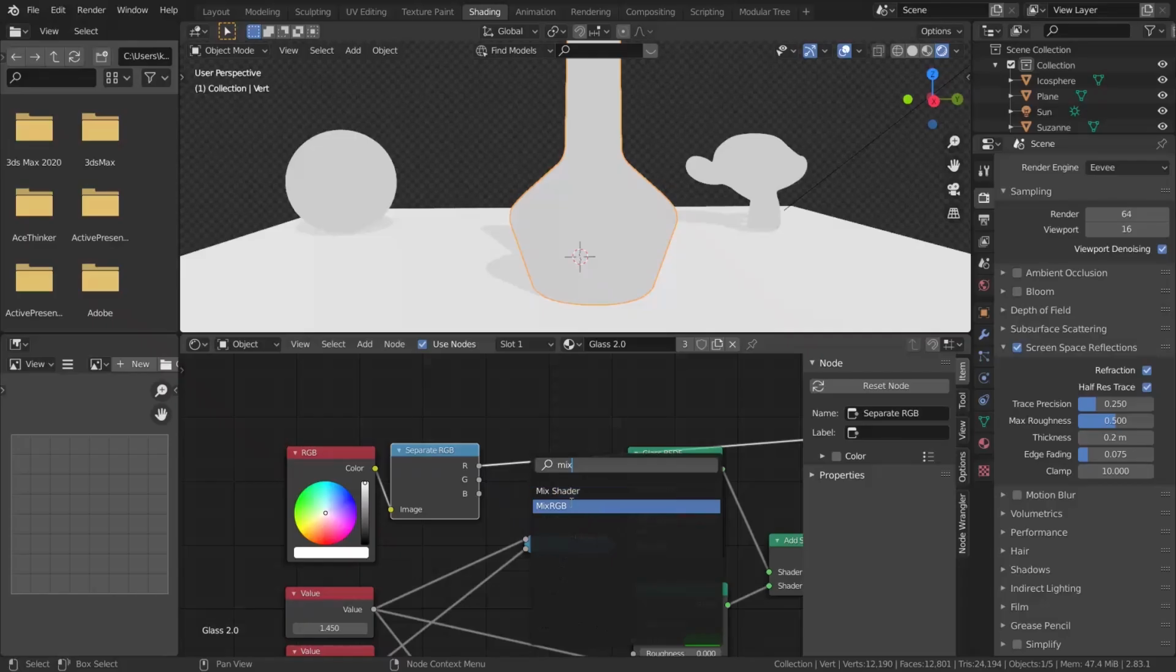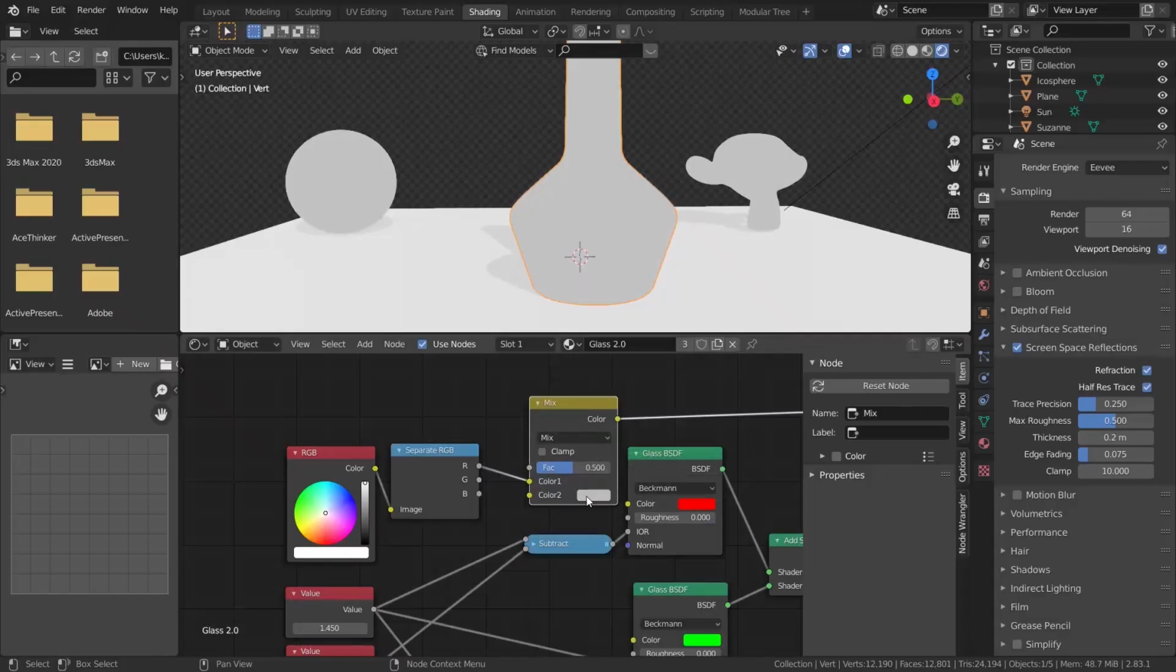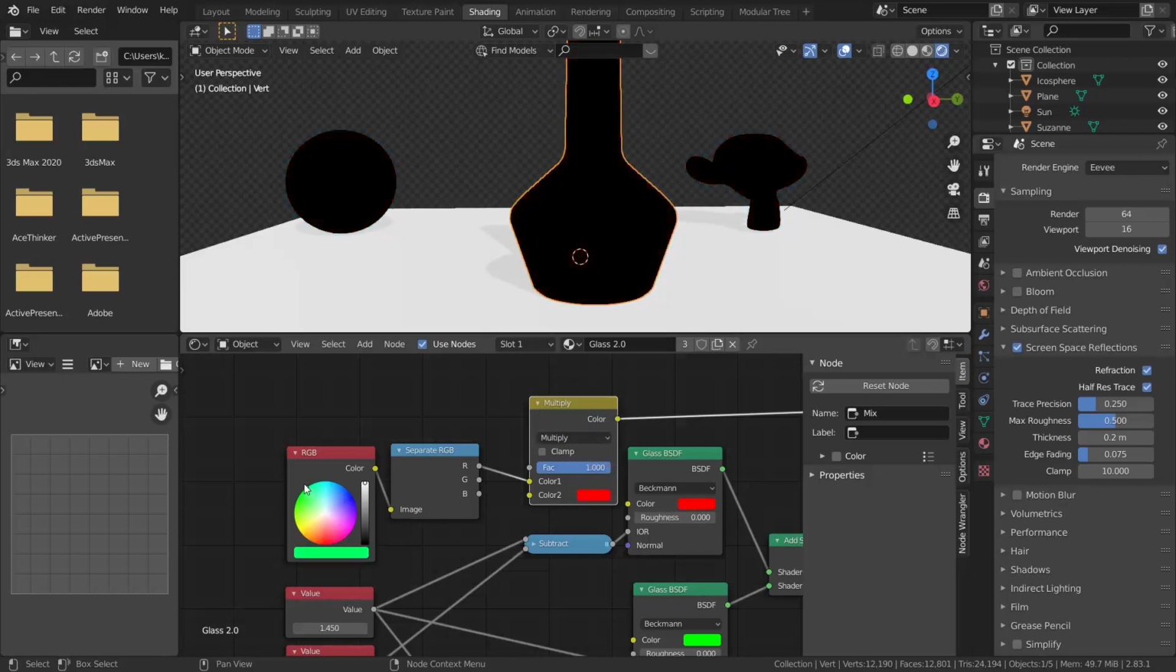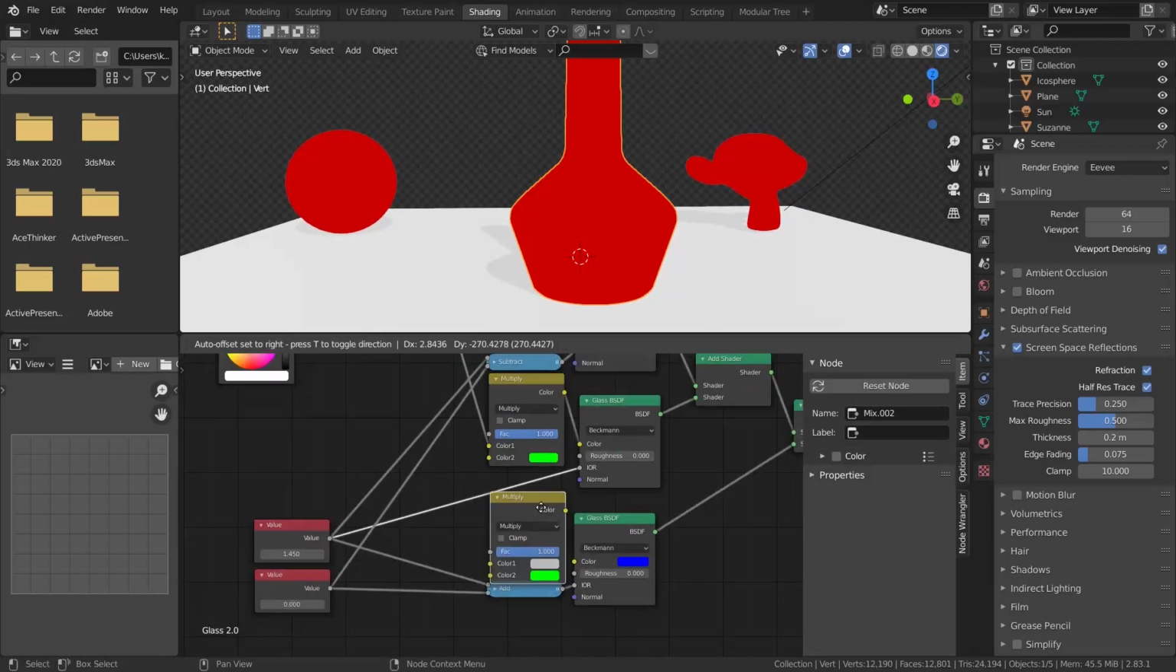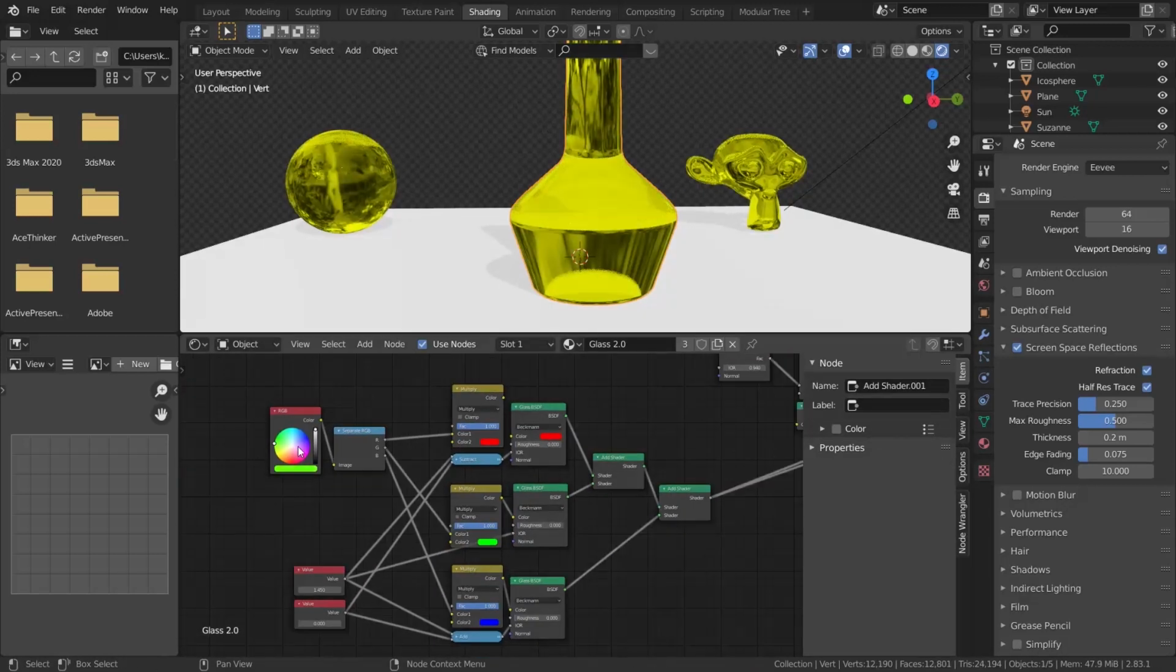So add a Mix RGB and set the color to red. Selected color must be multiplied by the Separate RGB value. Now you can see how much of red color is in any color. Now just duplicate this for all channels. Finally, we have control over color.